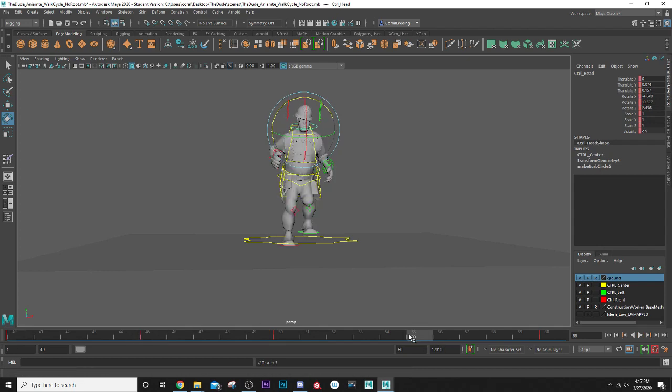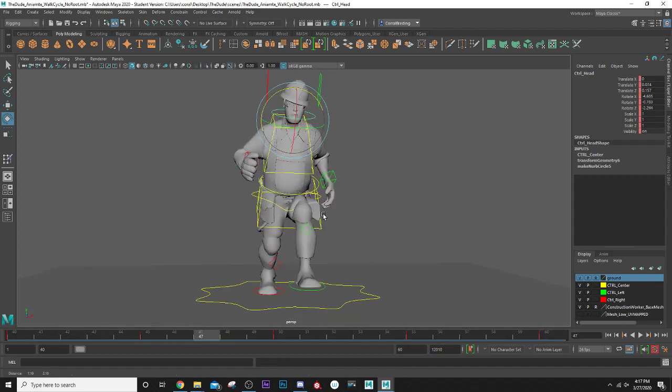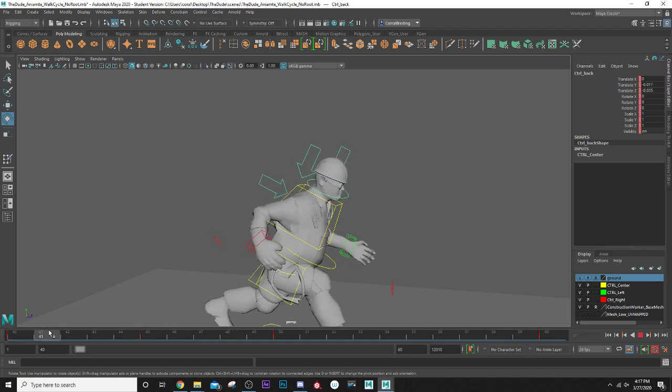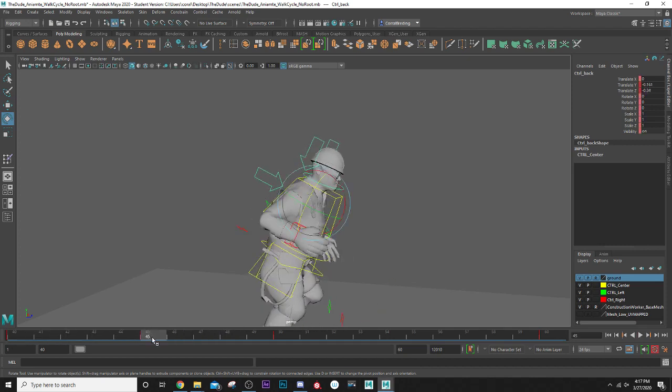This one needs to be right here. And the last one needs to be on frame 60. So I ended up with a little bit of popping in the shoulders, so let's see what's going on with that. Could be from this guy. Yeah, let's copy that one over to here as well.